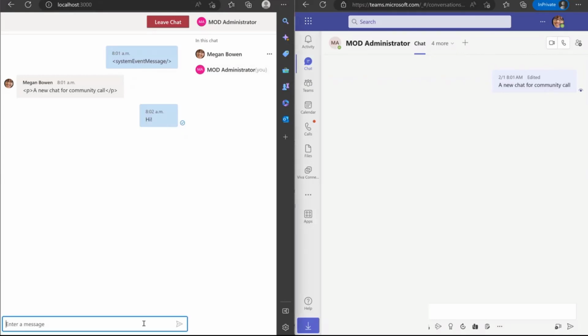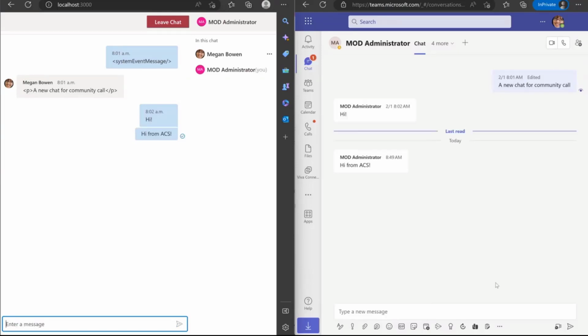So what we can see is on the left, I've got a custom web application. And on the right, I've got Megan, who's logged into Teams. I've got my admin account, demoing from the admin account. Naughty me. All right. And we can send messages from Teams, and they are showing up in a dedicated web application.